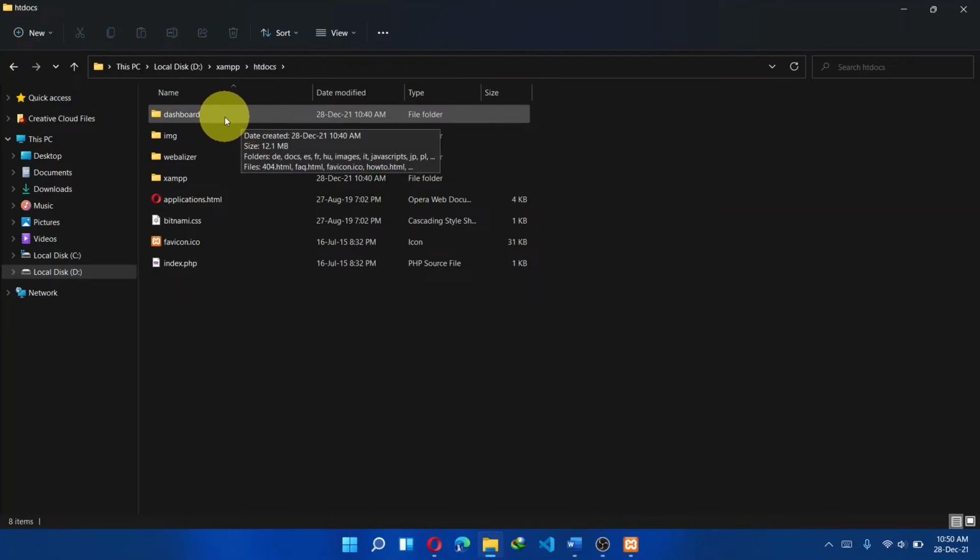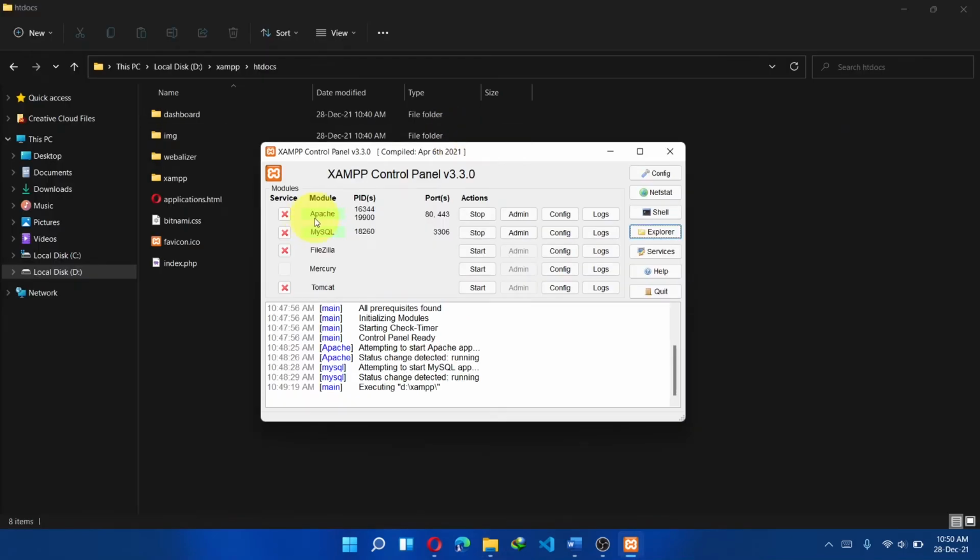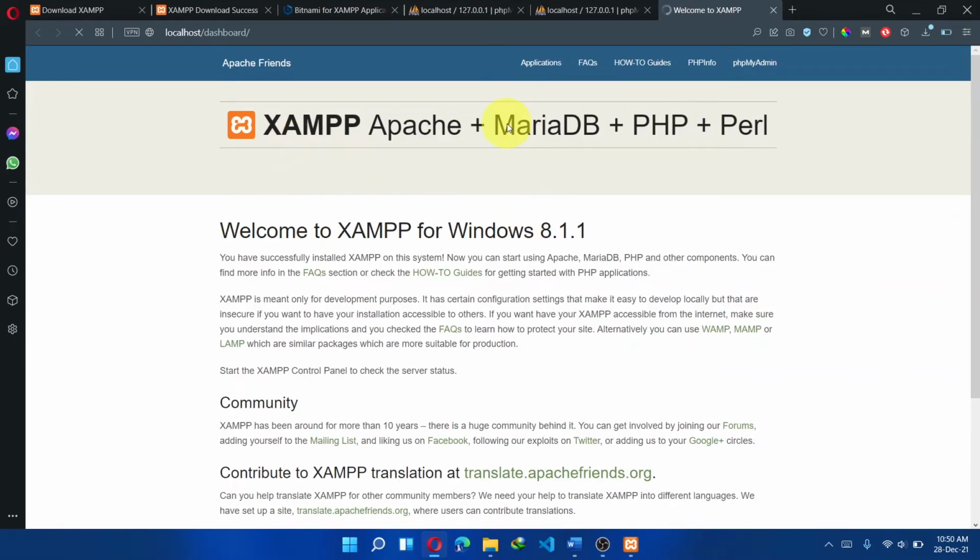So if you want to see how this works, we are going to go back to our control panel, and against Apache service, we're going to click on admin, and it's going to open up this dashboard website for us, which is there by default. There we go. As you can see, this is the default website provided by XAMPP when you install it for the first time. However, we want to upload our custom website.